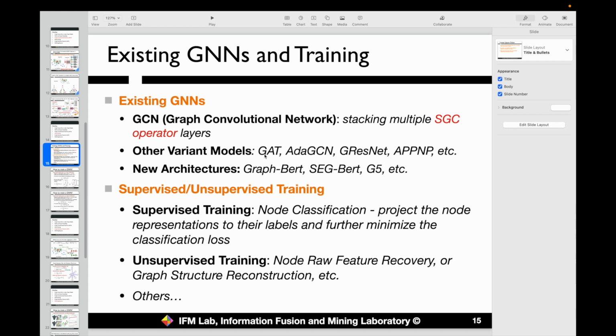Besides the models based on the GCN model, we also have some new architectures proposed in recent years, which are based on transformers and BERT we mentioned before, right? And we have Graph-BERT, SEG-BERT, GPT, and so forth. We will also discuss GResNet together with Graph-BERT in the following lectures.